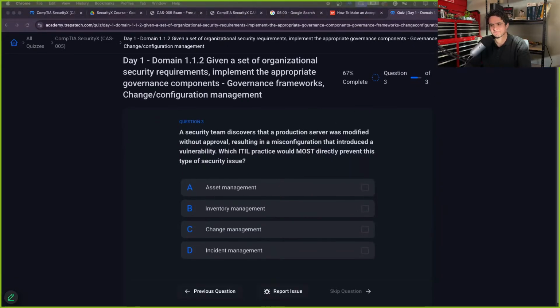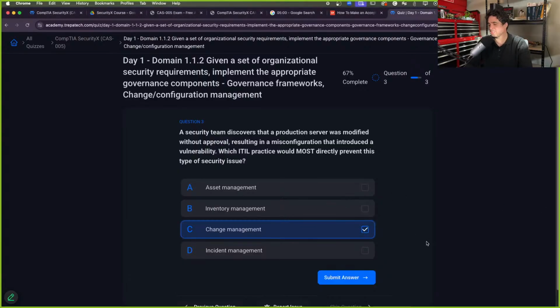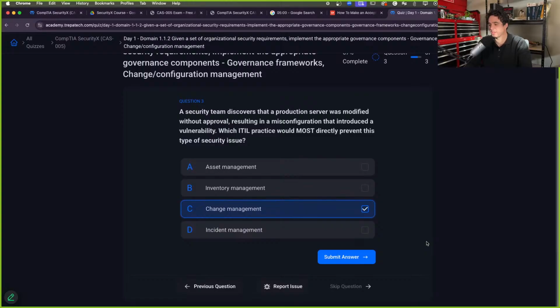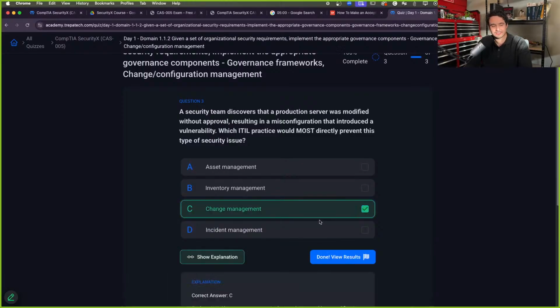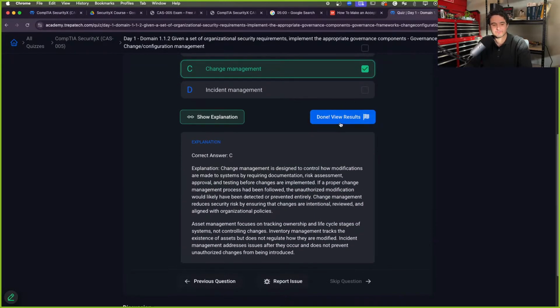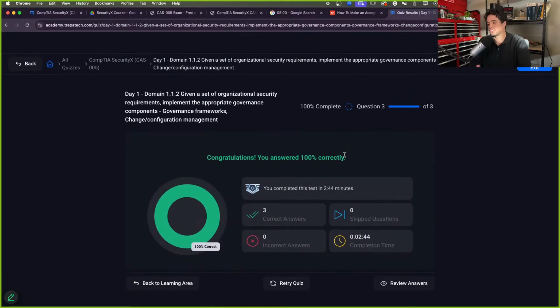Okay, question 3. A security team discovers that a production server was modified without approval. Oh, that's a no-go, resulting in a misconfiguration that introduced a vulnerability. Which ITIL practice would most directly prevent this type of security issue? Yeah, see, right? This is an easy one. Change management. Something was changed. We didn't know about it. Easy, right? So, yep. Jeremy, Masood, it is C. Change management. Let's go, guys.